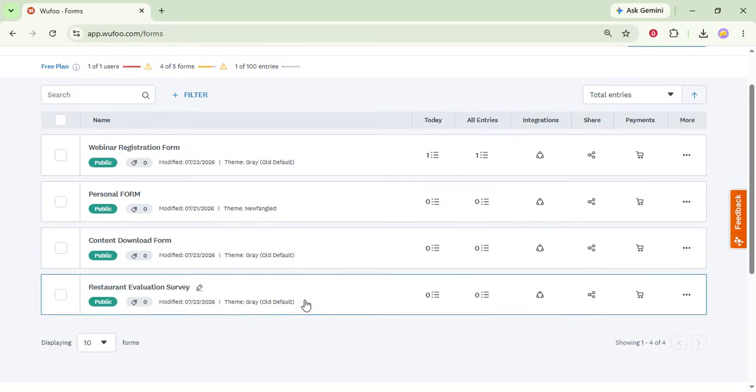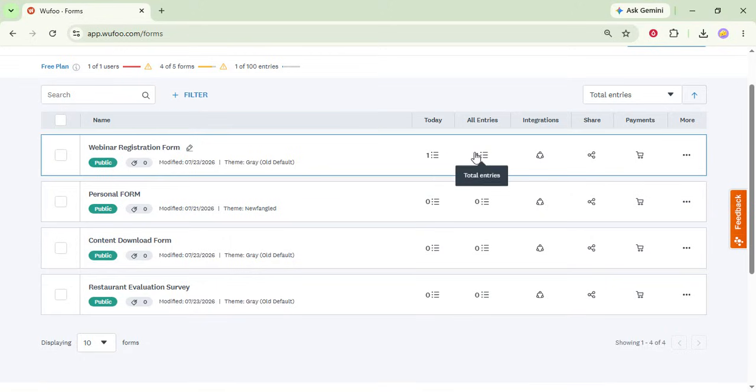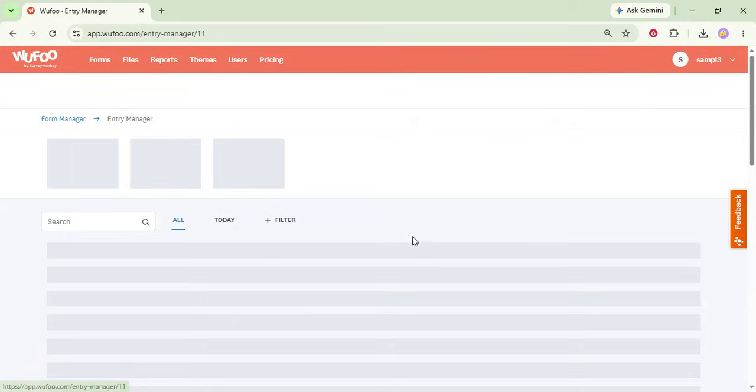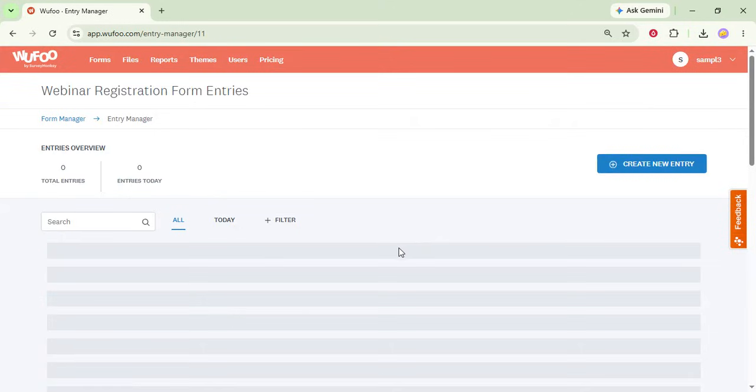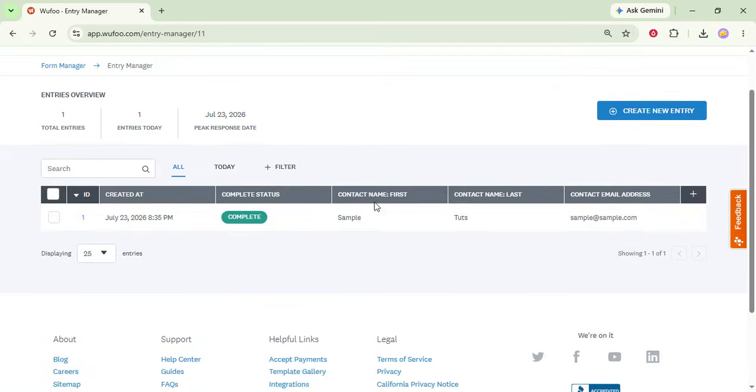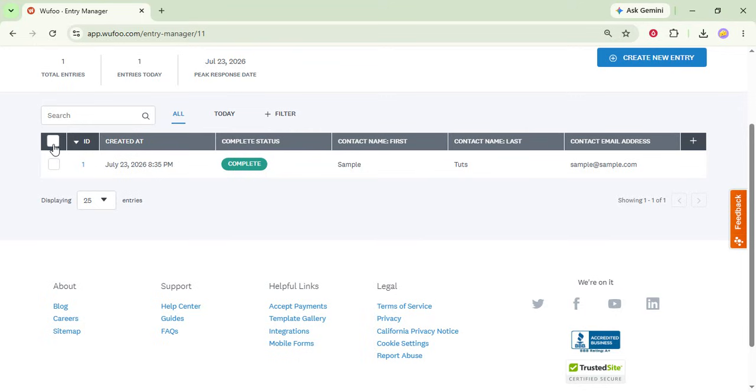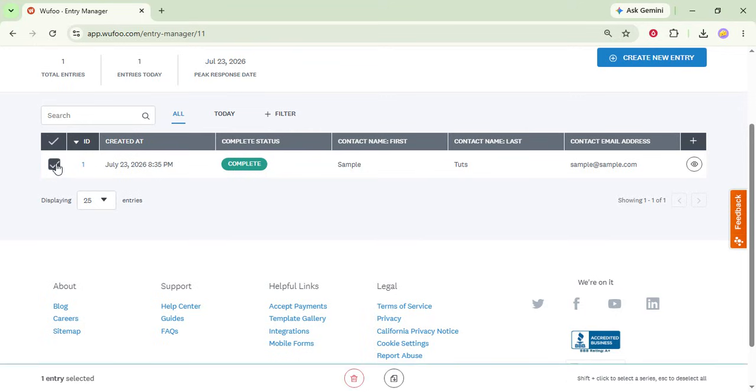Once you've selected the form, you'll need to look for the Entries option. Click on Entries to view all the data that's been collected through this particular form. With the Entries page open, you have the option to select specific entries that you want to export. You can do this by simply checking the boxes next to the entries you're interested in. If you want to export all the entries, you can select them all at once.